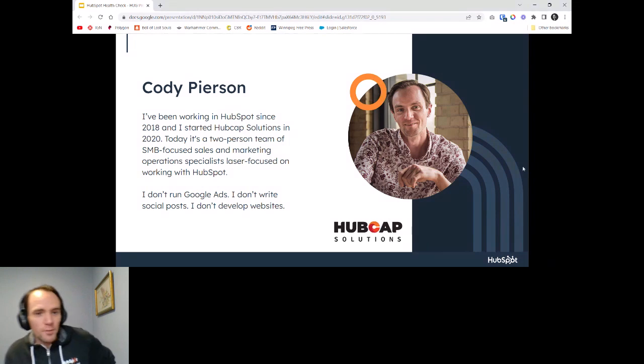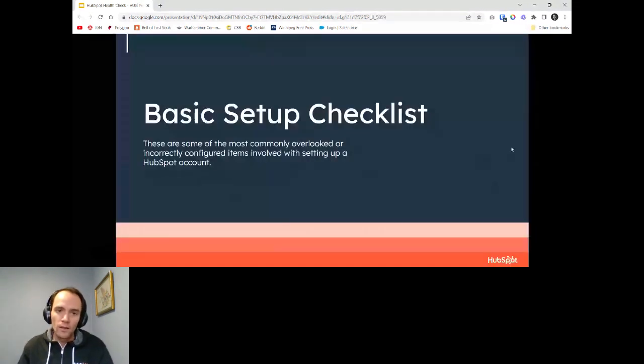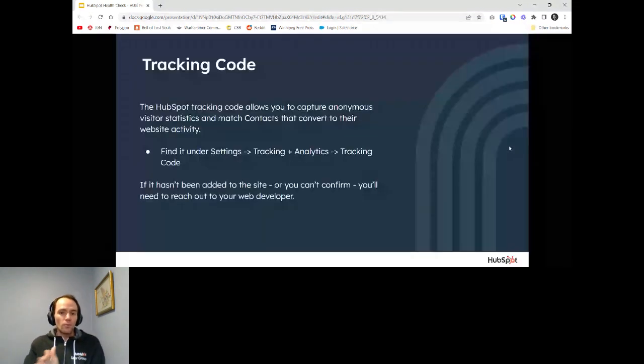All right, basic setup checklist. So the HubSpot tracking code. This is literally the first thing on most people's to-do list when they get started with HubSpot. But even then, it not being set up correctly can cause some problems.